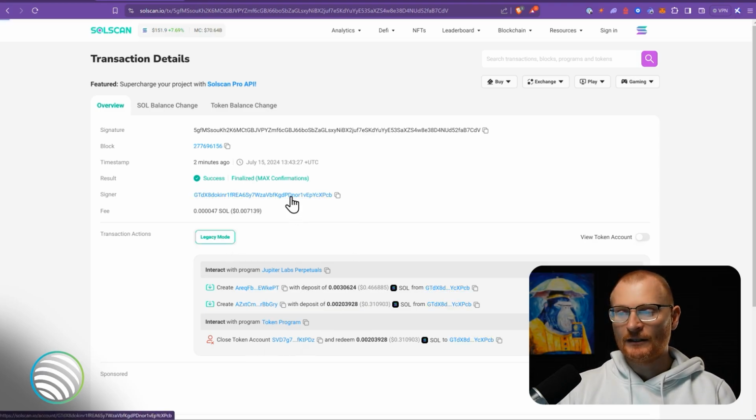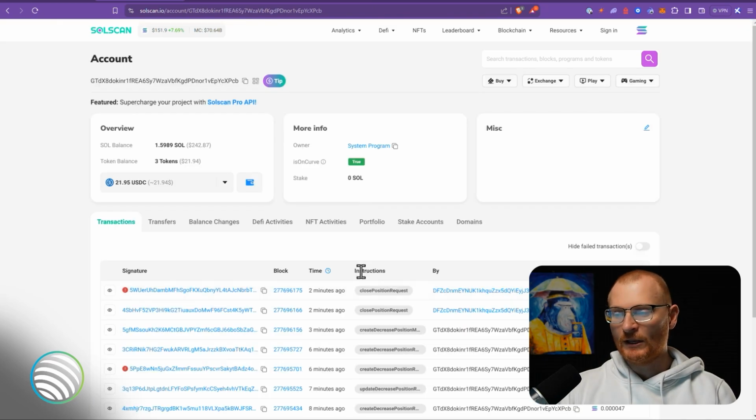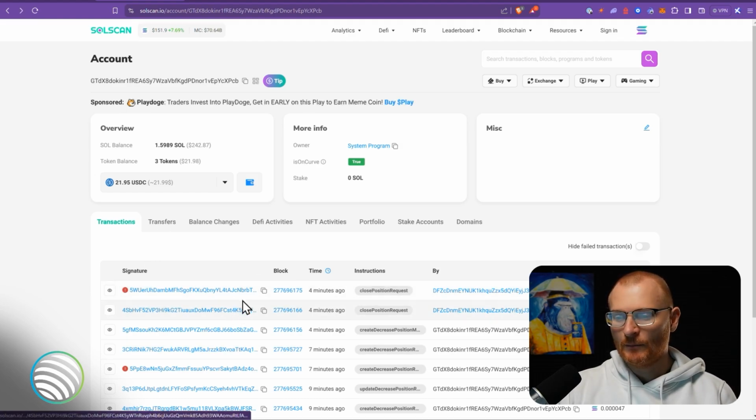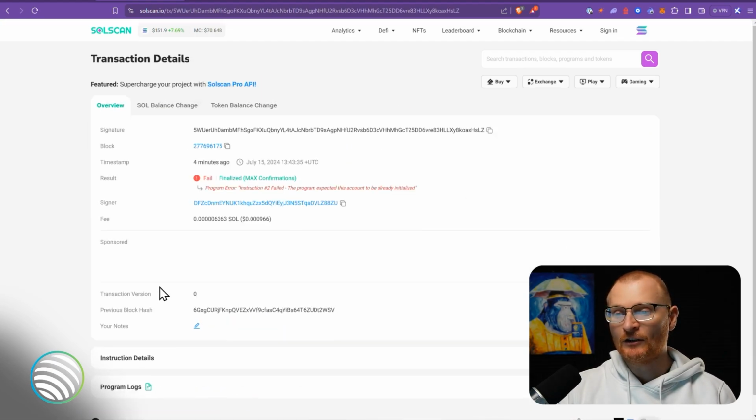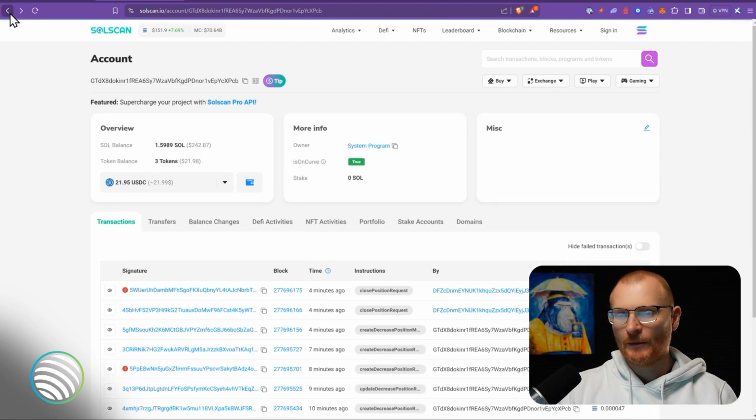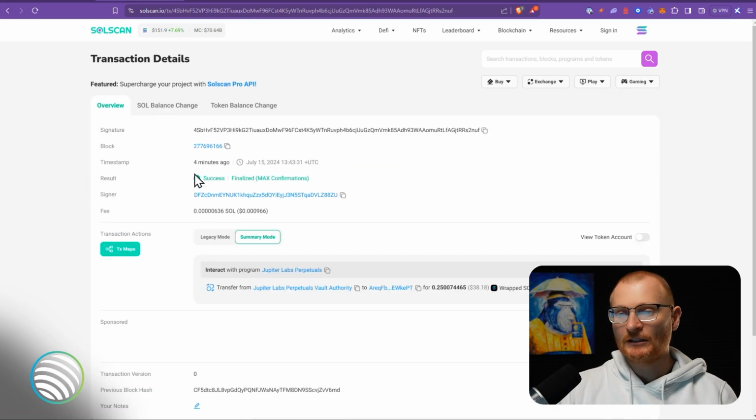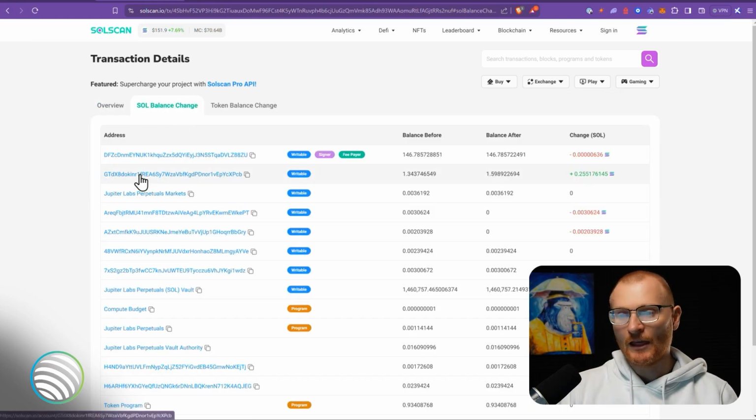If we click on this as our signer, if we have a look here, we can see our instructions were creating a decreased position and a request to close it. So we should have our SOL back. Let's click on this one here because this one with the red icon means that the transaction actually didn't go through. It failed. So we'll go back here, we'll click on this one and then just click on SOL balance change. This is our wallet and we can see our Solana entered the wallet. So we did manage to close the trade.